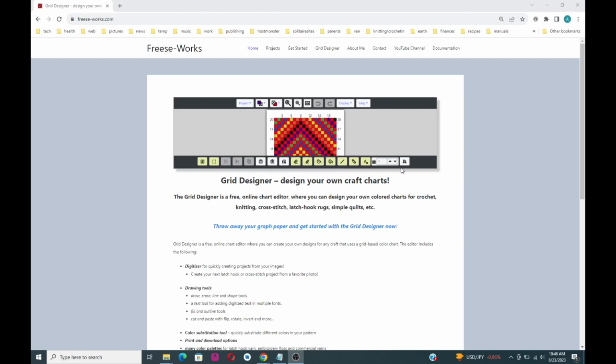Hi, this video is going to be about printing and download. I'm going to show both of those options in this video, first doing the print and then the download options for your craft charts. First, we're going to start at freeze-works.com. And all you have to do from that website is to simply click on the Grid Designer tab up here at the top, and the Grid Designer will open up.